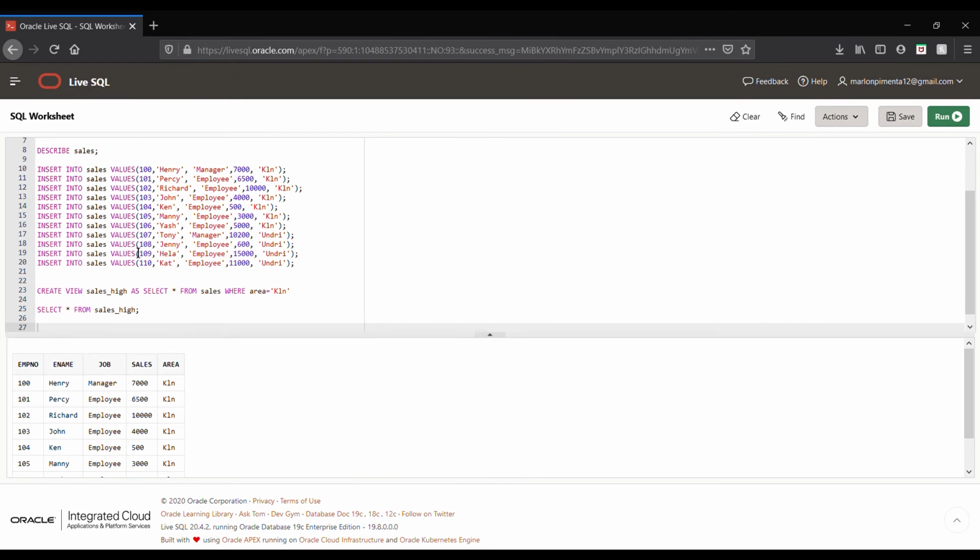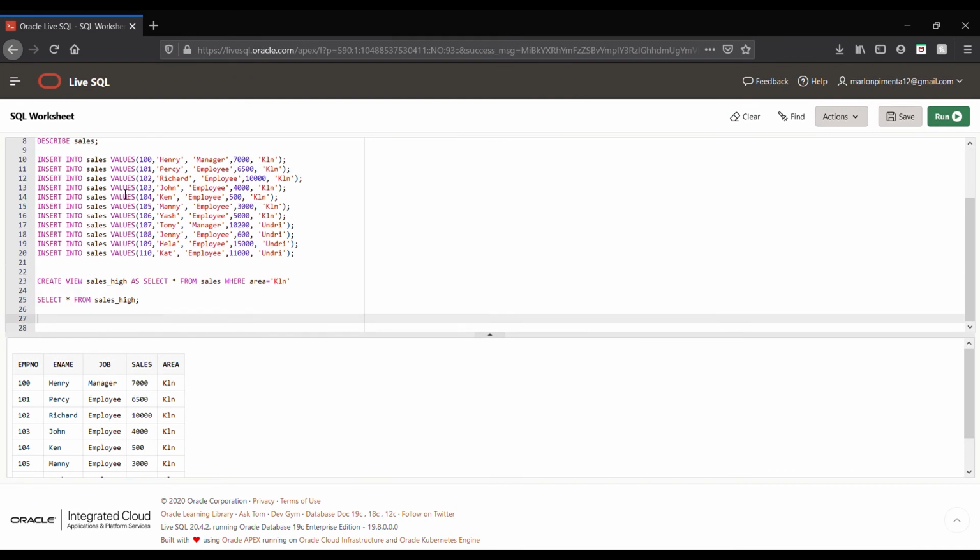As you have already seen, we have created a table and inserted some values, and there are entries in the sales high view which we created, which has all the values with KLN. So now we'll update the values. So this is the syntax. As you can see, I'm changing the sales value to 6,000 for employee 103. Here, 103 has 4,000 sales. So when I use this query, it will update the value to 6,000. Now I'll run it.